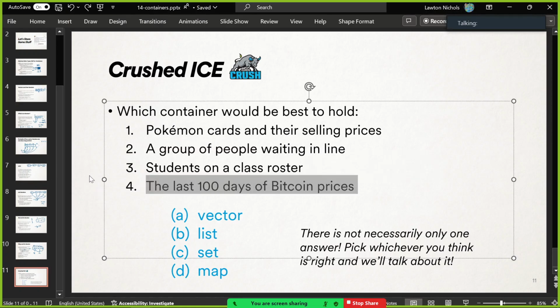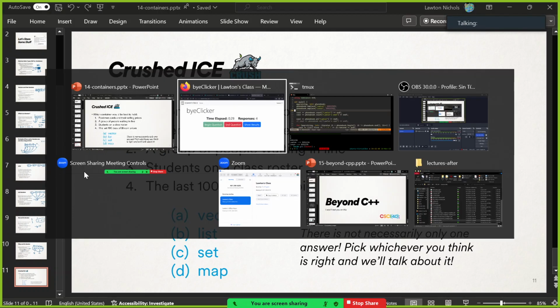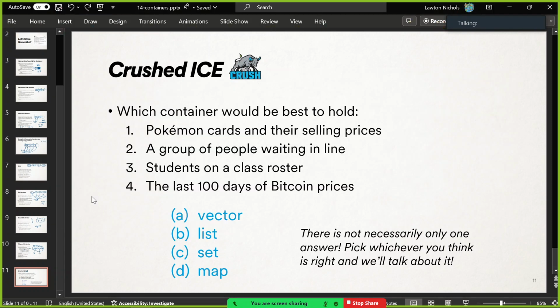Last 100 days of Bitcoin prices. How would we store it? What would we do? Again, it all depends on your use case. Like, do you just want to graph this? Do you want to be able to immediately go to last Tuesday's price? Tell me that immediately, please. That depends. So get in your option for number 4. What are you thinking? And then we'll talk about it.